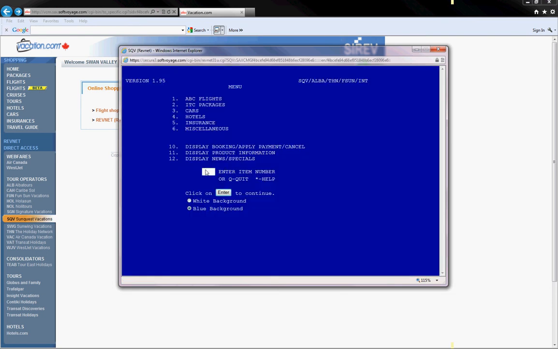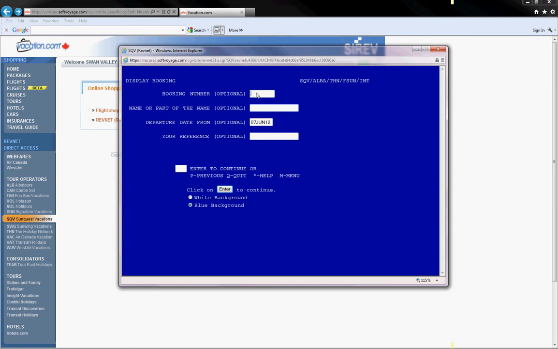There you are. If you have a booking with SunQuest already and you wanted to make sure that you added the middle names, or you just wanted to double check when final payment is due, you could go on this blue screen and you put in 10 for display booking. You would put in the booking number here, and then the booking would pull up and give you all the client details and the final payment date.